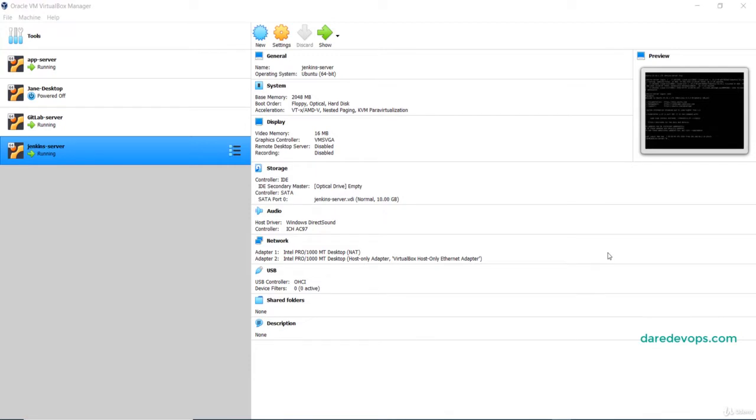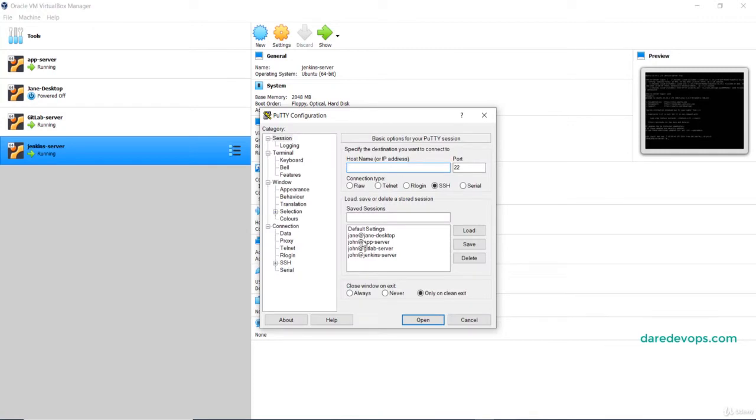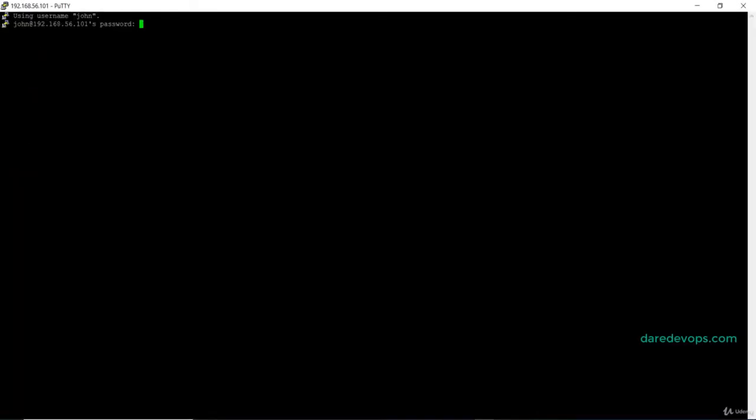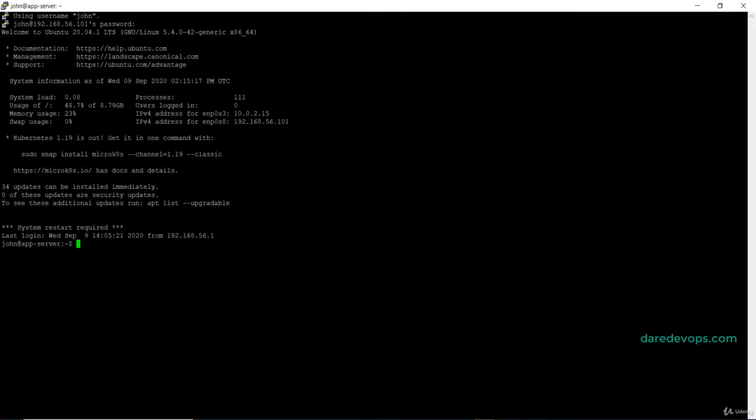Start the app server or any server you want to use as the production server. I am using the app server, so I will log into it as user John using PuTTY. To be able to add a user, you need to operate as the root user. So switch to root user with this command, sudo su, and press the enter key.